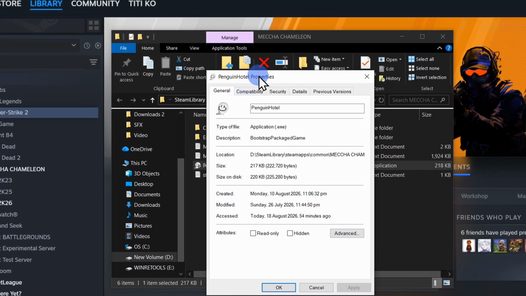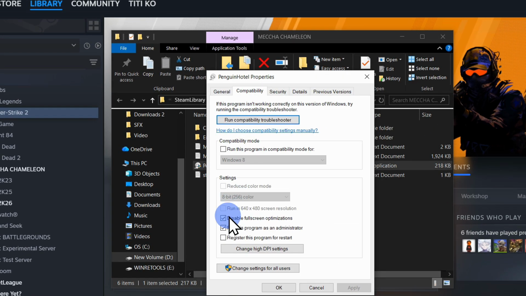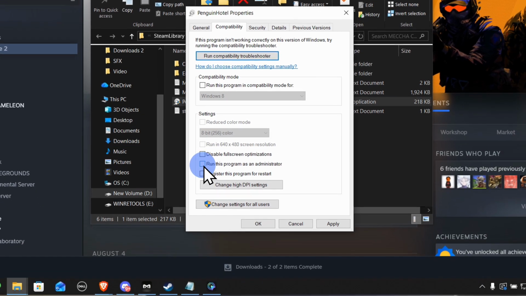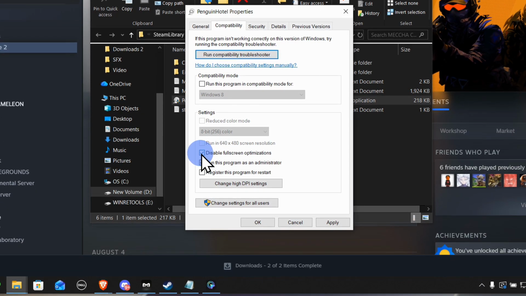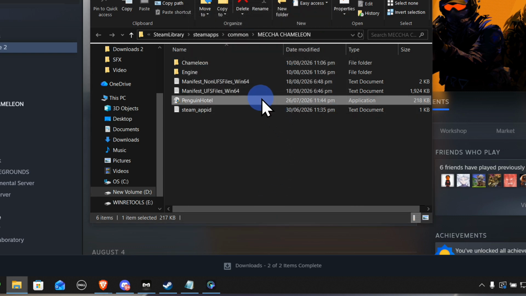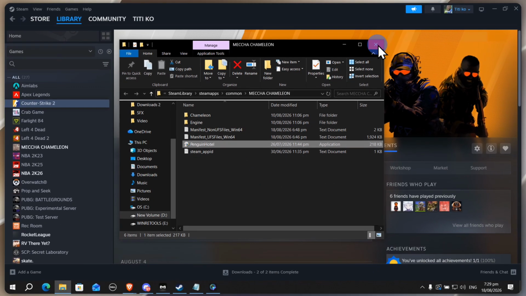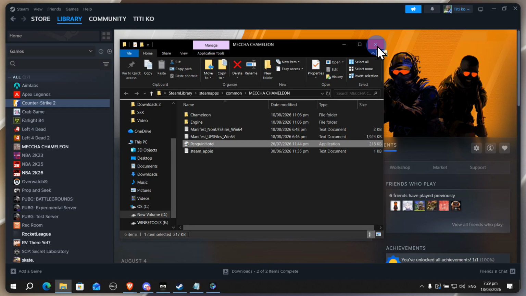Now over here, click on compatibility and make sure to run this program as administrator and disable full screen optimizations. Click apply and then OK. Then launch the game from the file folder right over here, and it should be fixed from the display and scaling bugs.